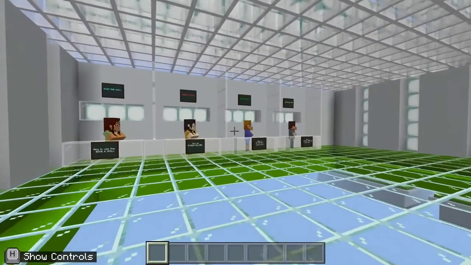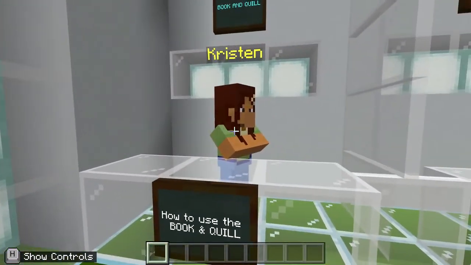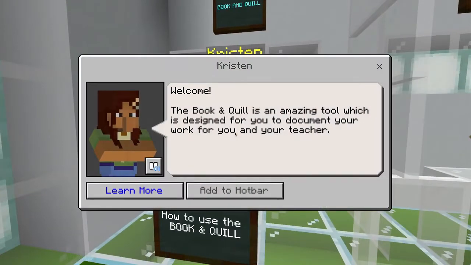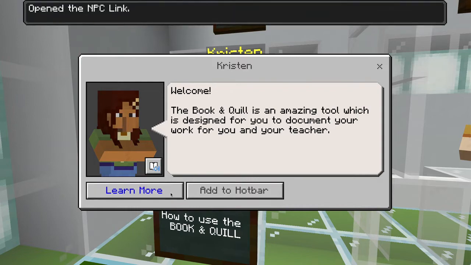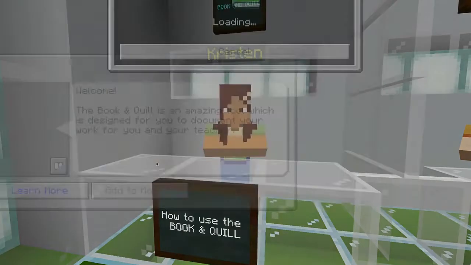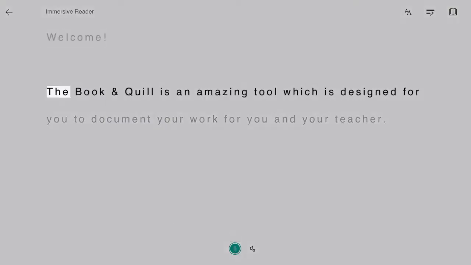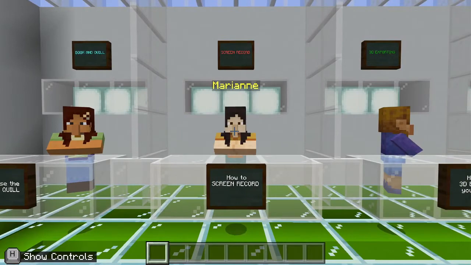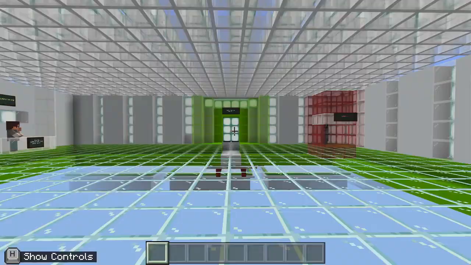The starting room has four non-player characters, and they're designed to help the students record and export their work. Selecting the non-player character will open the dialogue screen. From here, the students can select to learn more. The link will then take the students to a video providing instructions on how to do their chosen method. Immersive Reader is also built in, which means they can have the text read aloud along with many of the other great features that Immersive Reader has to offer. The other non-player characters can help with screen recording, 3D exporting, and taking screen captures.